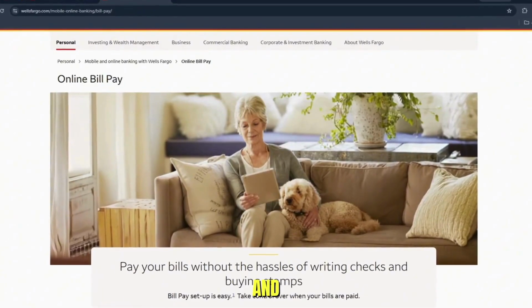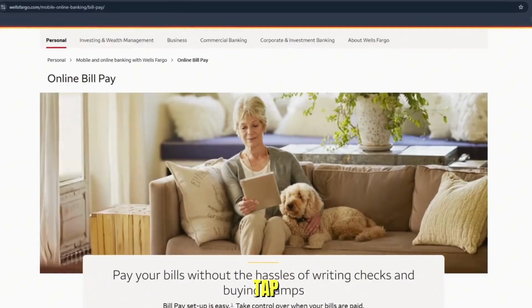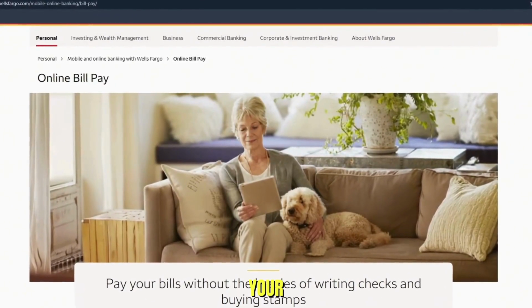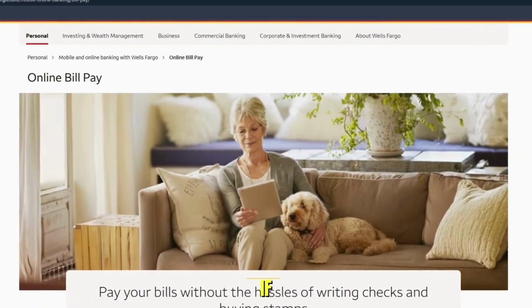Simply sign in to your Wells Fargo online account or open the mobile app. Then go to pay and transfer and select make a payment. If you haven't linked your external bank account yet, tap pay from and choose add an account from another financial institution. Enter your other bank's routing number and account number, then follow the verification step if prompted.